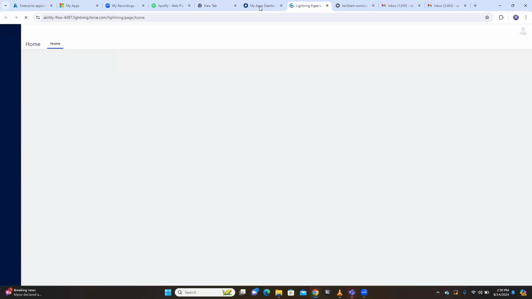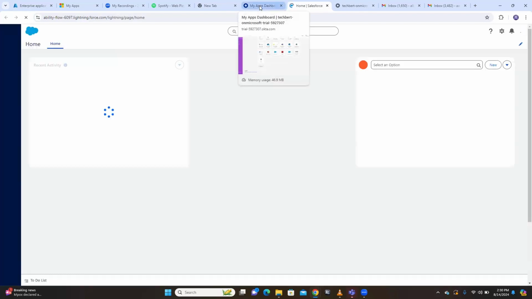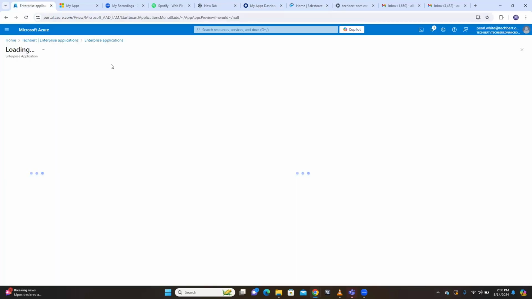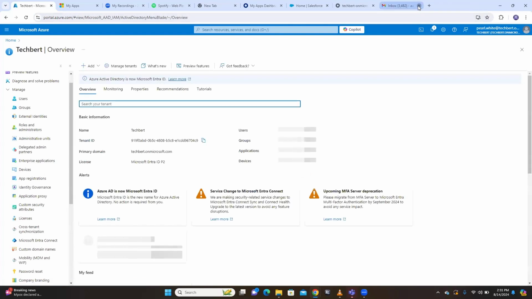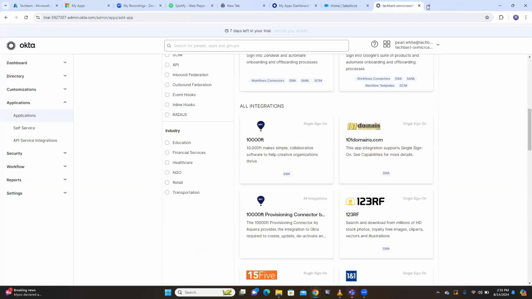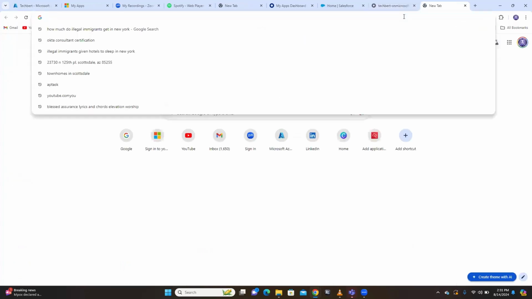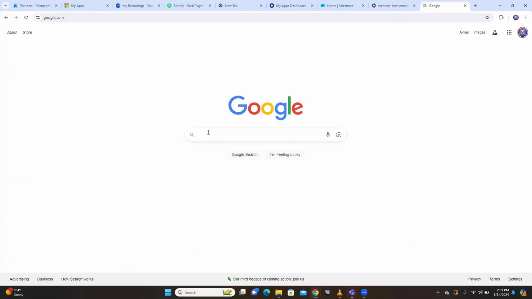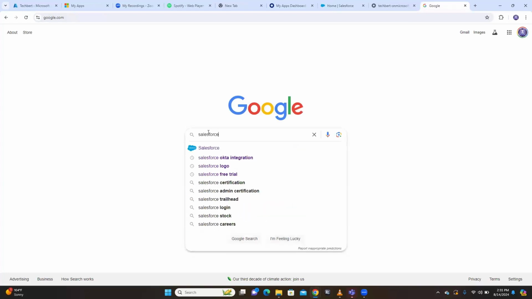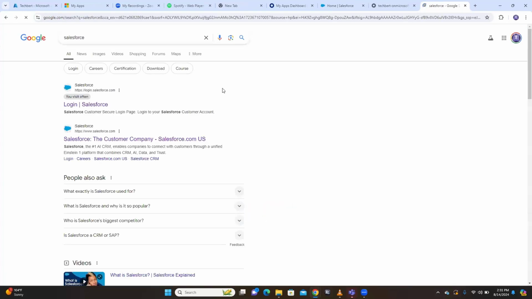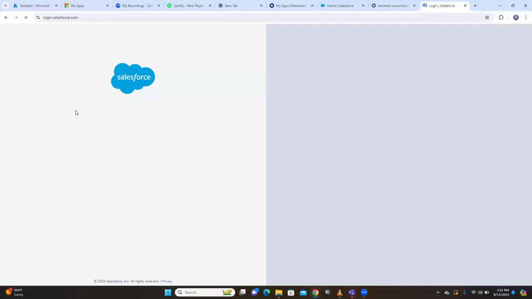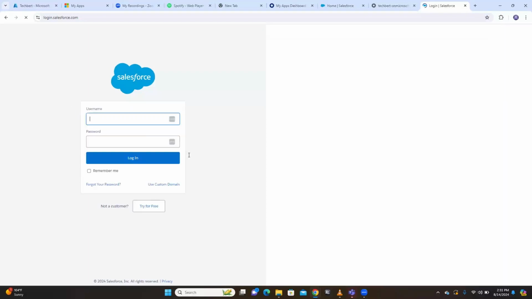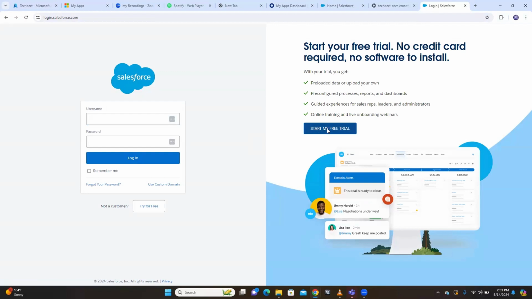So what I will tell you is that Salesforce, you can register for Salesforce, right? So you can register for a 30 days trial. I will show you how you're supposed to do it. Let me remove my emails first. And then you go to Google, you are going to search Salesforce. And then you are going to click on login, right? So under here, you are going to see start my free trial.